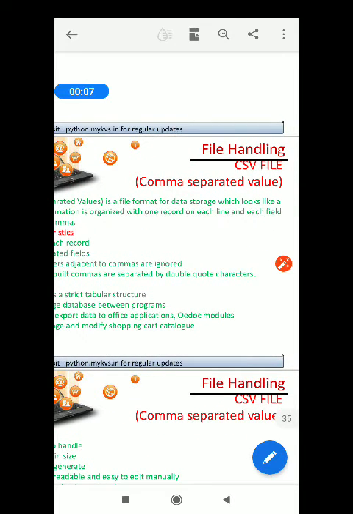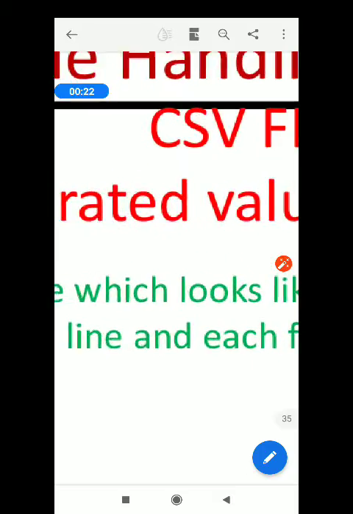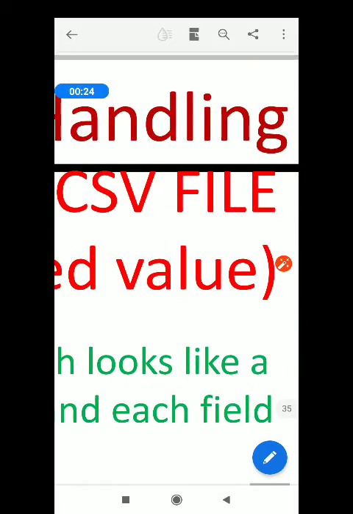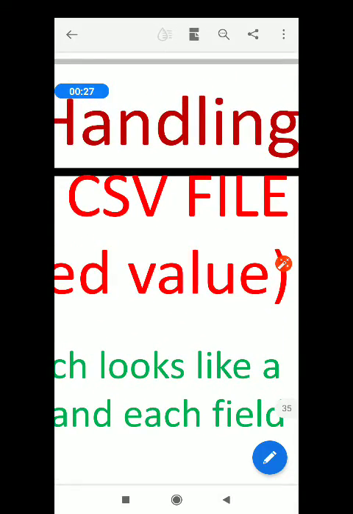Today, as I have finished our binary file, and I'll discuss a few practicals with you. But today, in our theoretical portion, we want to discuss CSV file. Please give the heading, create an index, CSV file.